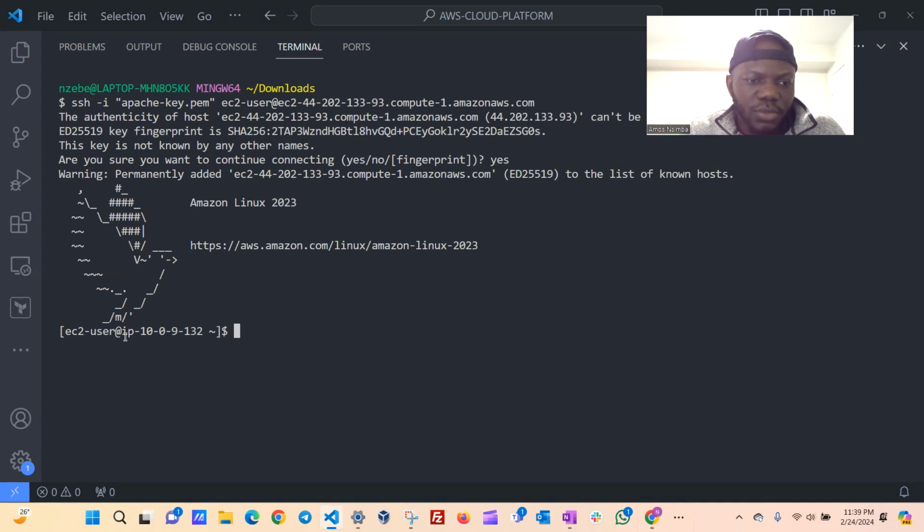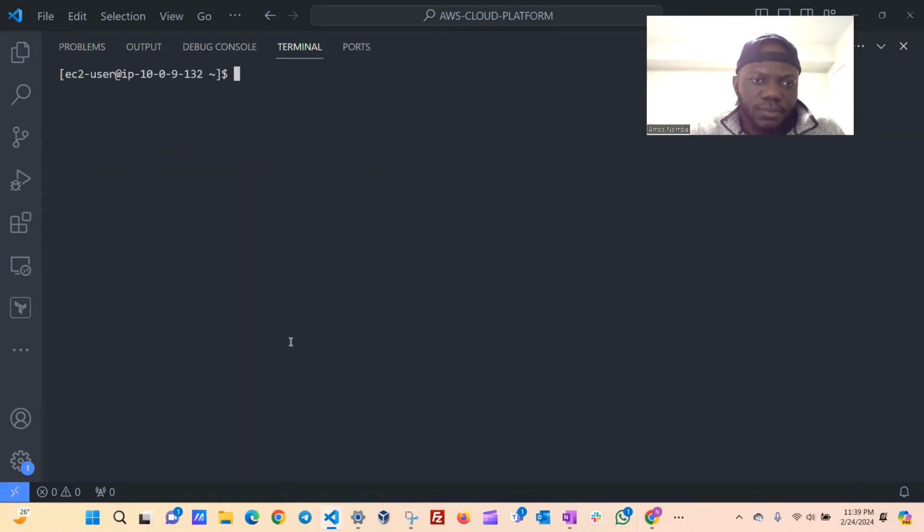So we have an EC2 user with the IP address. But again, just a note, this is a private IP address. This is not actually our public IP. To get our public IP, let's see, I believe the command is something like ifconfig.